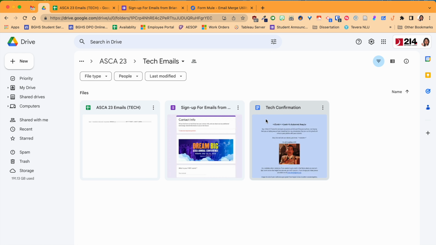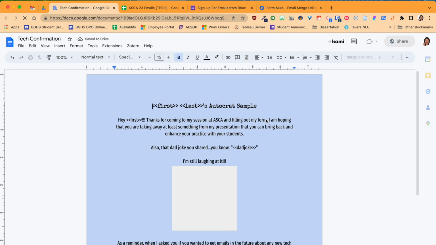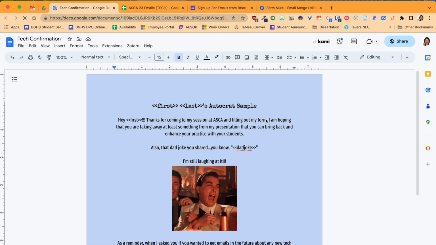And start with there. So I decided, for showing how Autocrat works, I made this tech confirmation email. So those of you that signed up to get emails from me, this is exactly what you would have gotten, right? And now you're saying, okay, this looks weird. It has these little carrots in there.